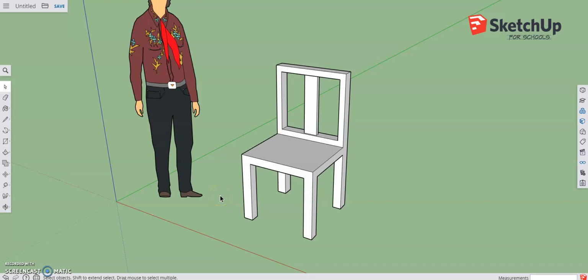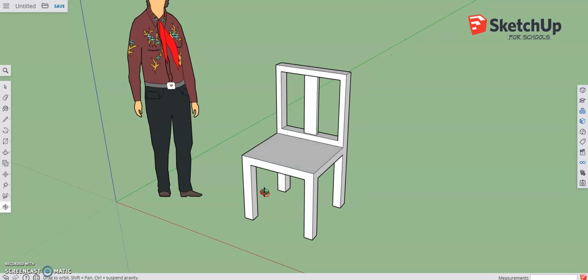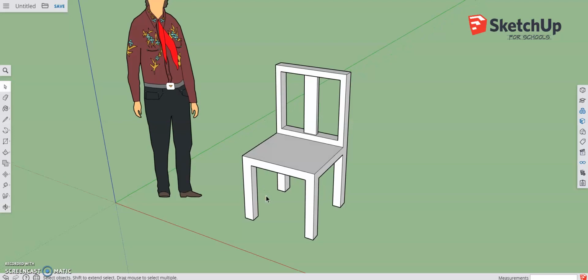Okay, everybody, what we're going to do next is learn how to group things and move things around and even rotate them. Grouping, moving, and rotating. This will allow you to have multiple chairs.